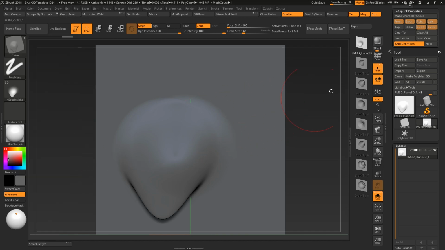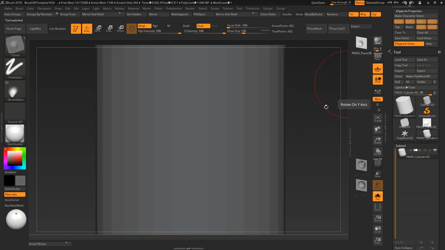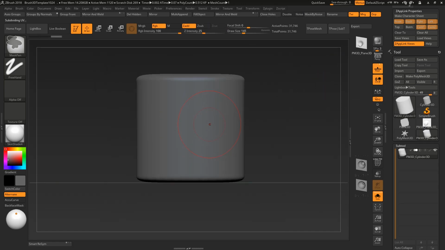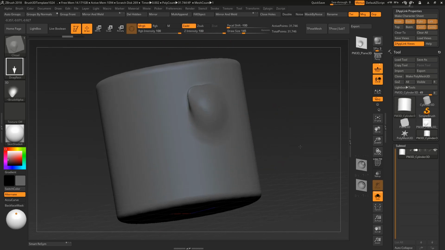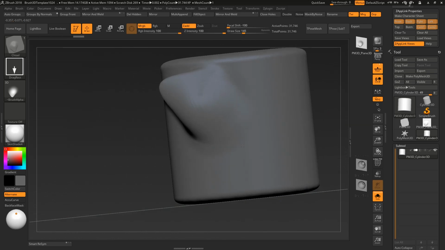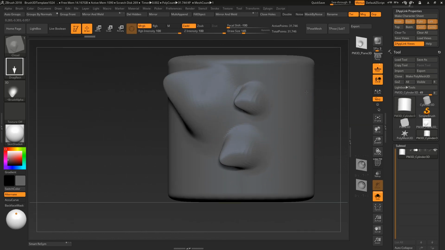Okay, so now it's created, it comes up here, and you can go check it now. So it's freehand, it should be drag and add. Yeah, so you have your vector displacement brush here.